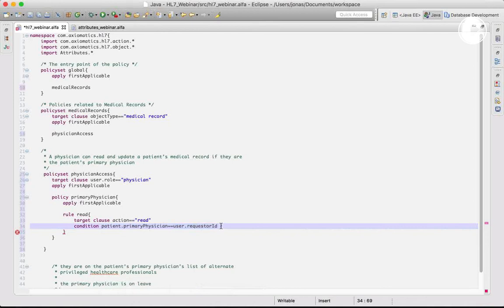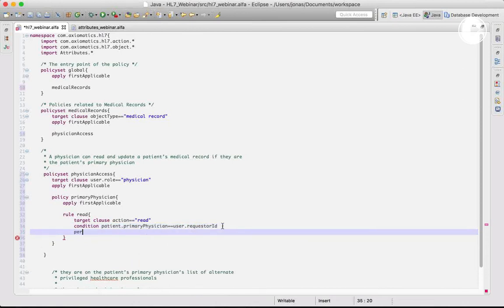So if the person actually trying to access the medical record is the same as the patient's primary physician, then this is going to evaluate to true, and we get a permit decision. Now, we have only defined the read rule here, but in the use case, we can see that it says read and update. So we're missing the update part.